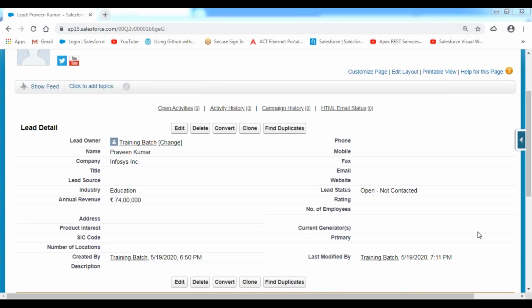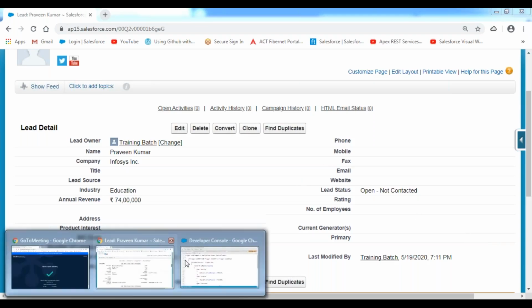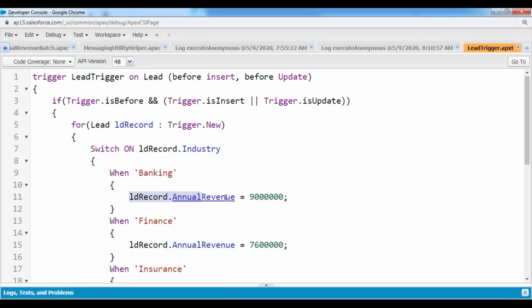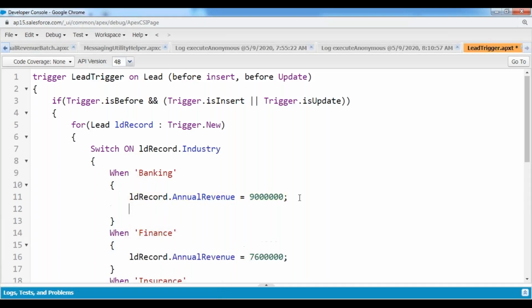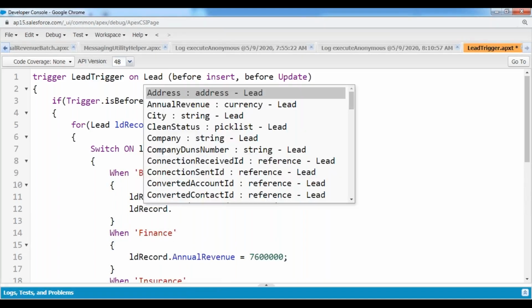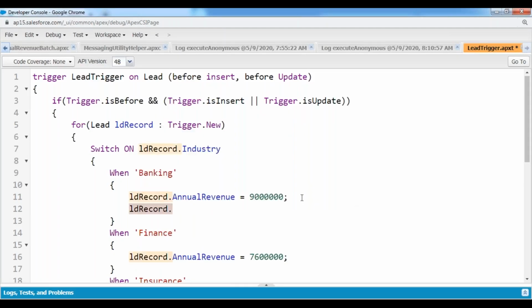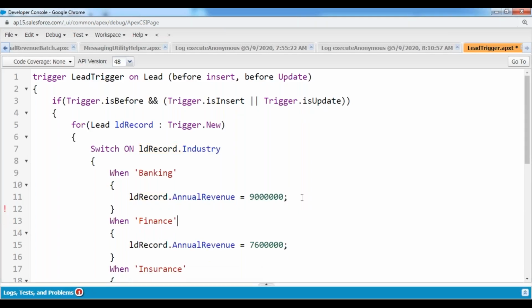Sir, I want to update multiple fields. So you can update. That's what I told, right? Here I'm assigning the value only for annual revenue. If you want to assign some different field values, then you can do that. Whatever the other field values you would like to change, you can change these values also, depends upon your requirement. Not only one field, we can update multiple fields also. That possibility is there.